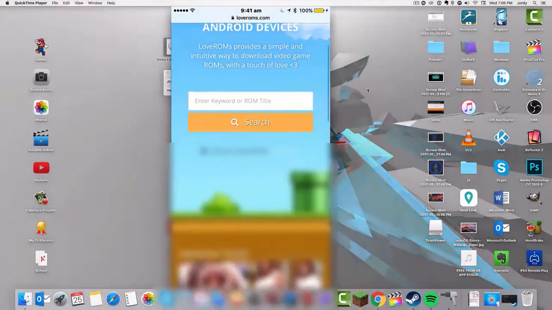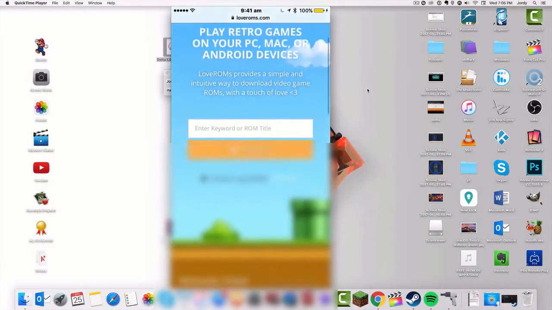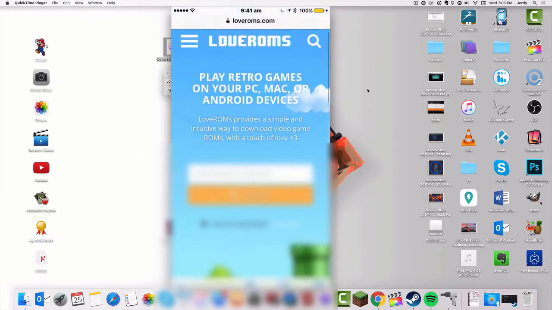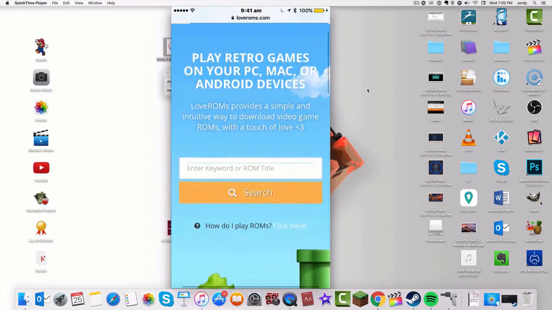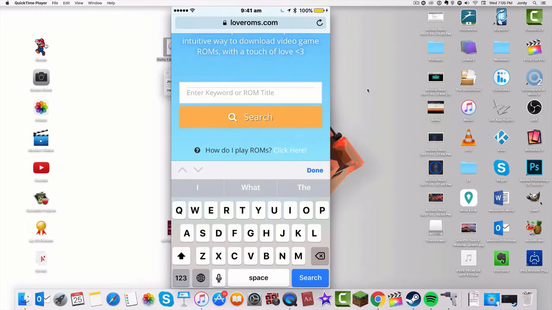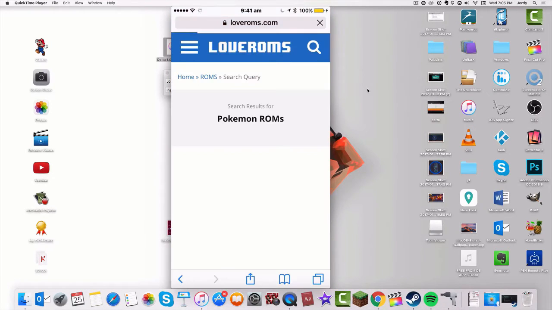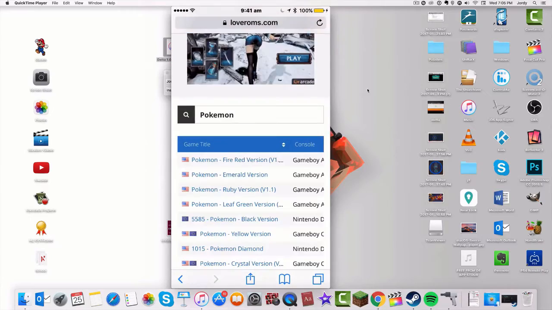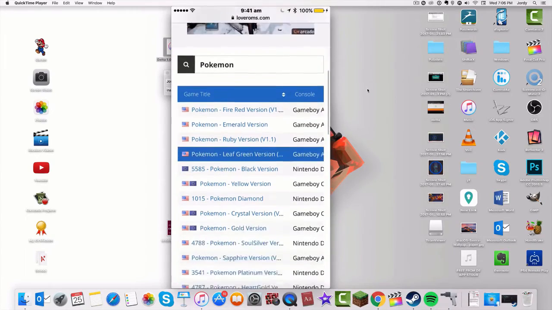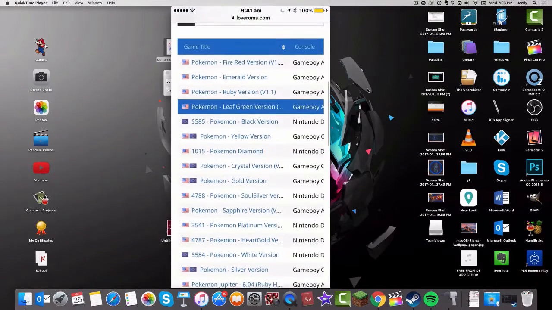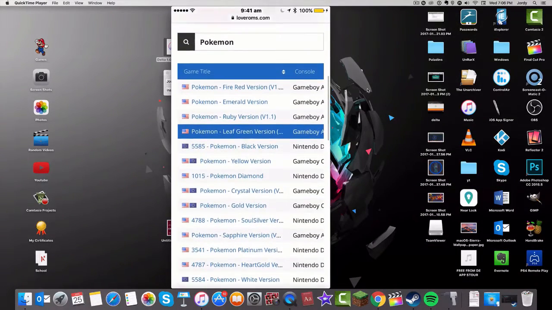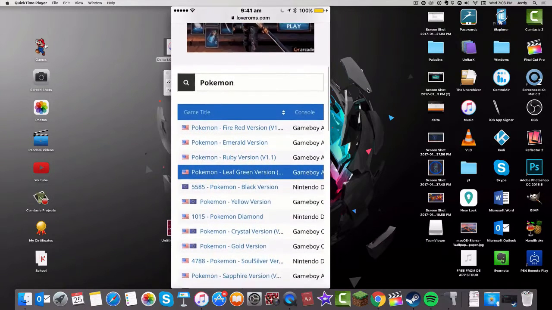So, you can search for your ROM. We'll just have a bunch of ads down here. So from here, you can enter a keyword or ROM type. So I'm going to search for Pokemon. And then it will come up with a whole bunch of different Pokemon ROMs. Now, let's see, is it Pokemon Red on this? Pokemon Fire and Pokemon Red.